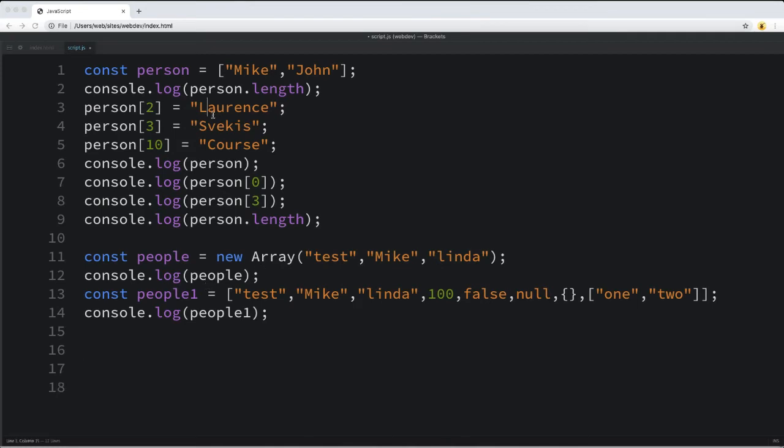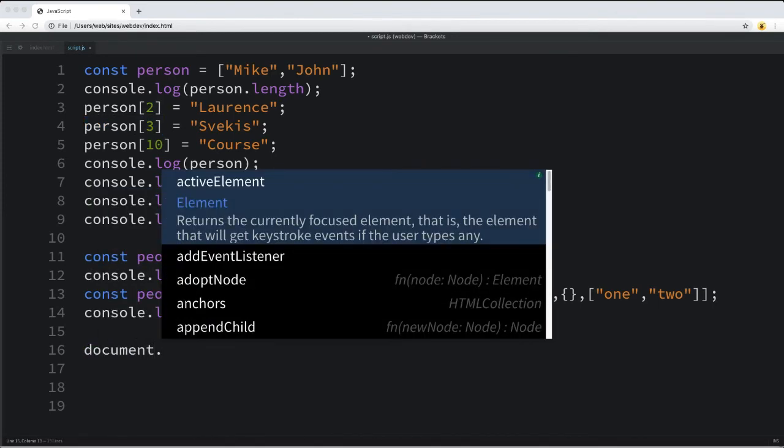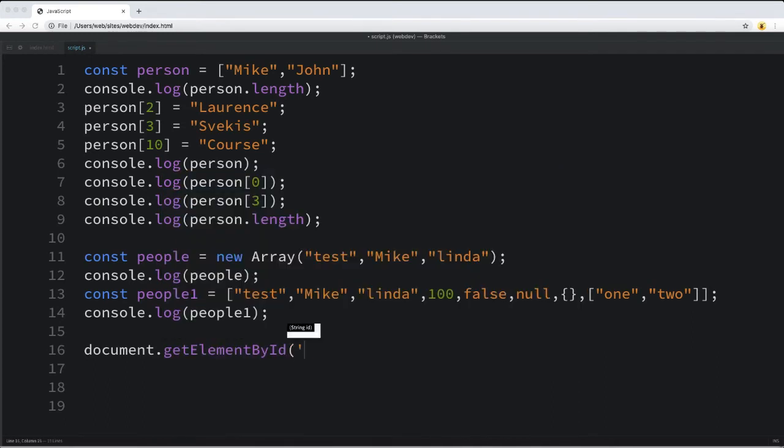So I'm going to just put my name, Lawrence, and that's contained within person 2 and person 3, person with an index 2, person with an index 3. So just as we saw before, document get element by ID. We have an element with an ID of message, the inner HTML. Now I'm going to use the template literals. And then from here, we select the array name, and then the index value for what we want to return back.